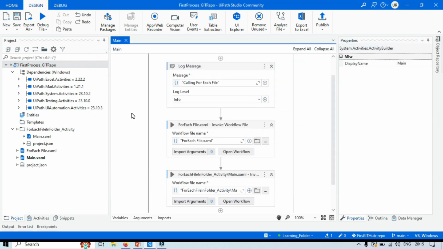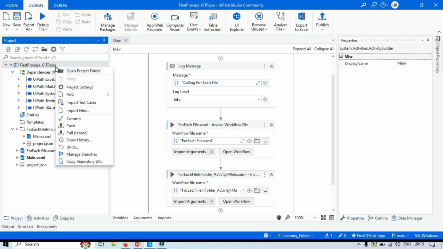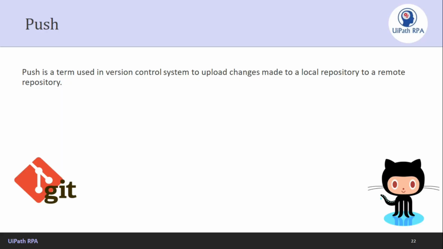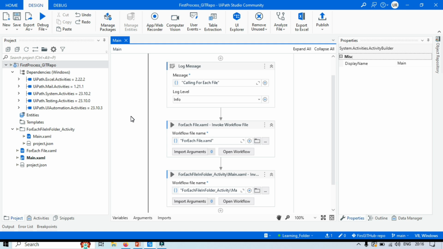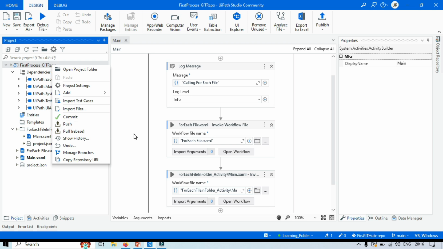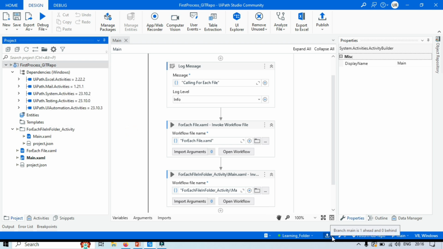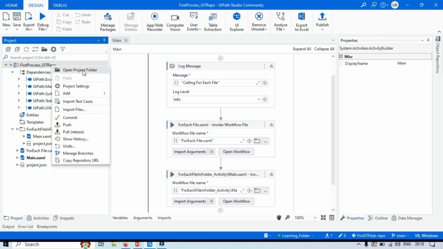Now it's time to move the changes to the remote repository, and for that you can see we have the option push. Now what is push? Push is a term used in the version control system to upload changes made to a local repository to a remote repository. Now after committing your changes locally, you can push them to the remote repository. To push these changes from local to remote, you need to right click on this and click on push. Or second option, you have this button here. You can click on that. So you can click on any of these options.